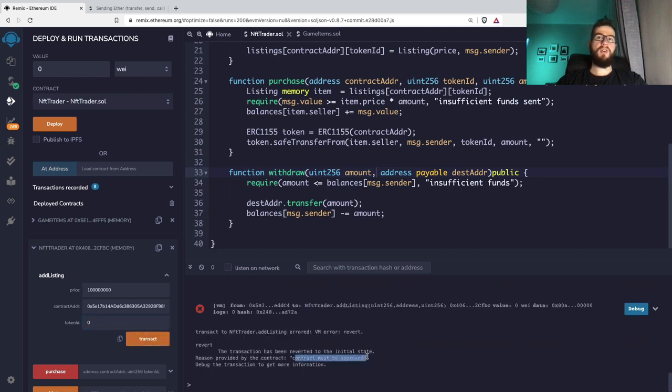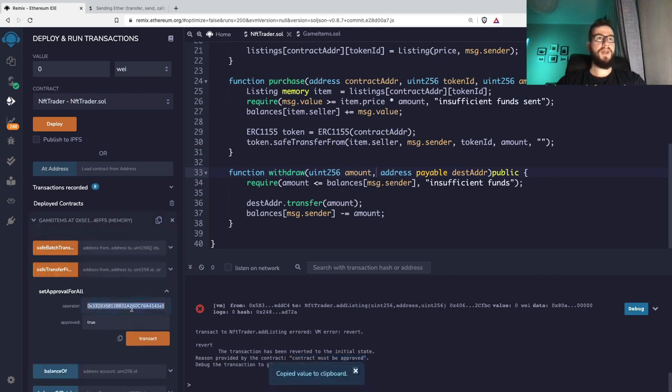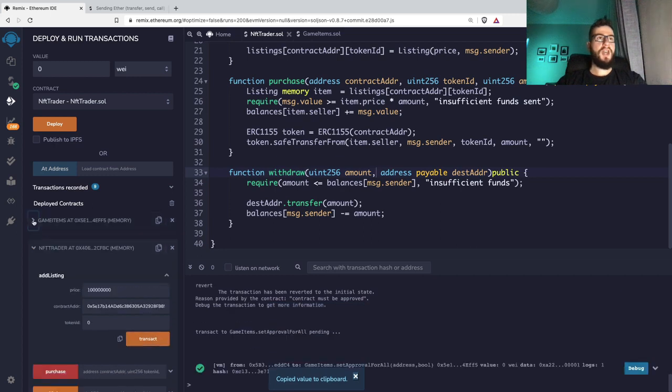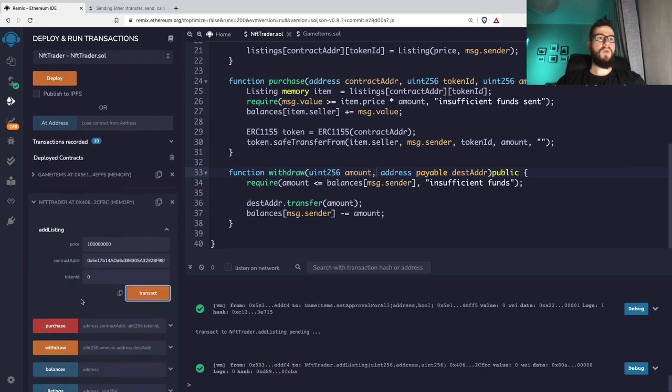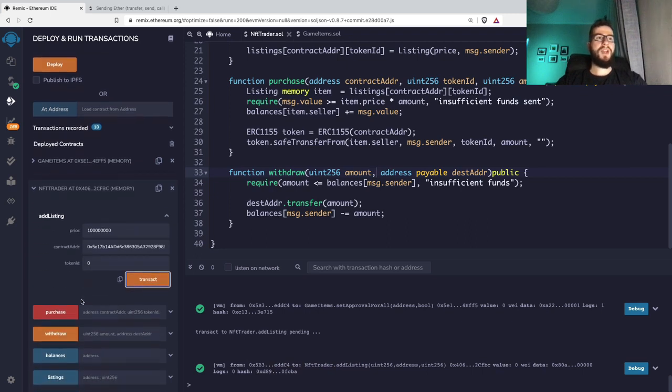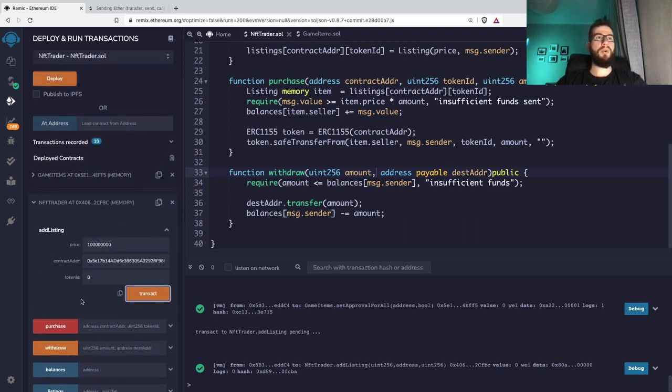And again we have "contract must be approved", because obviously it's a new contract, so we're going to approve it again. That's a different address. We're going to send the transaction, and then let's add the listing again. So we have the listing, and right now I will try to purchase the token 0 for this amount of money.